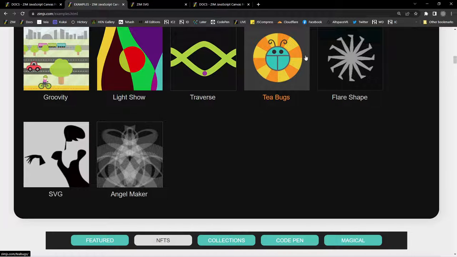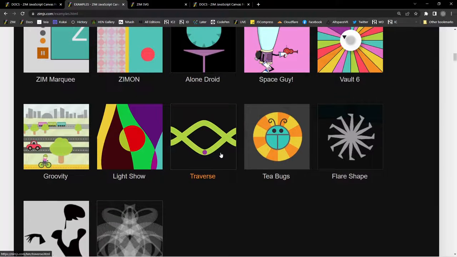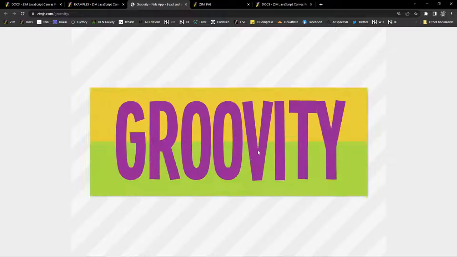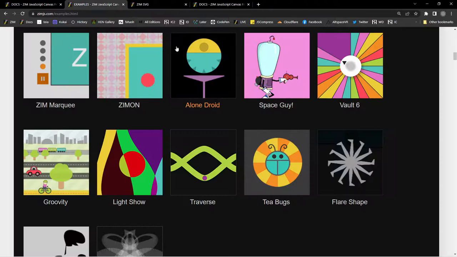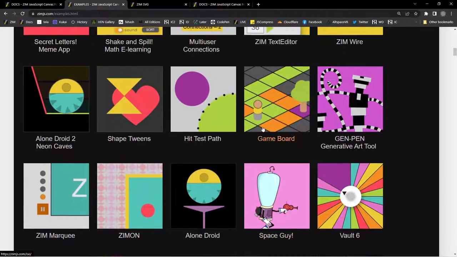T-Bugs was animating along paths. It was a while ago. Here we are dynamically adjusting paths. Groovity is all built along SVGs. Paths. So those are ZIM paths. We don't need SVGs. We didn't even think about using them. We wouldn't want to. So those are just some examples.